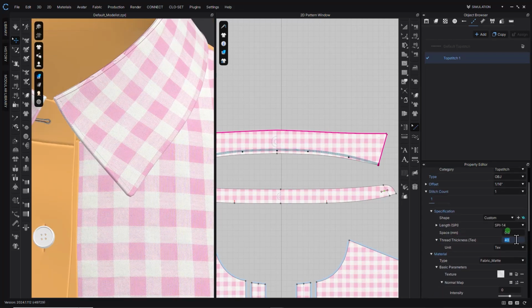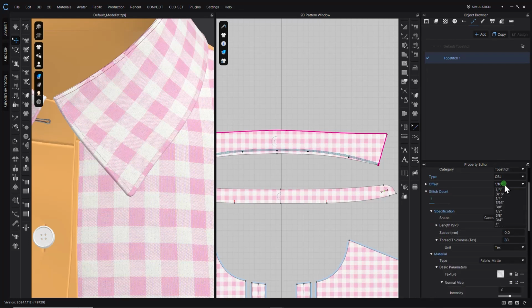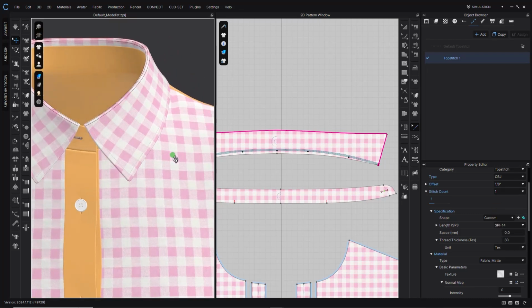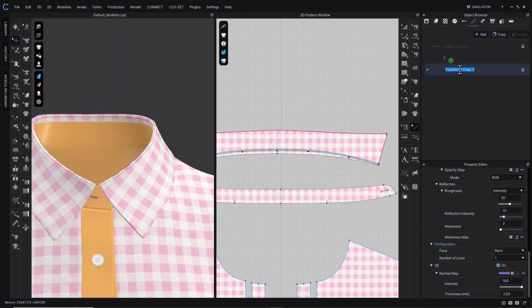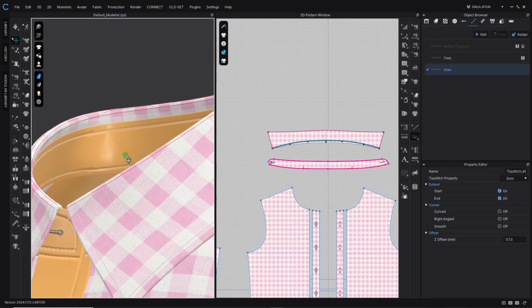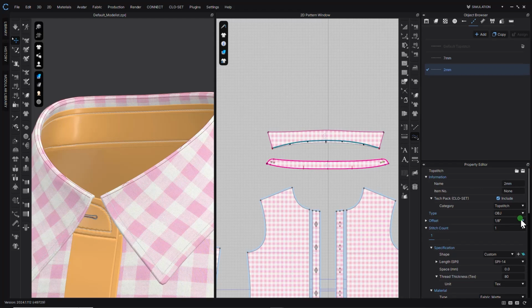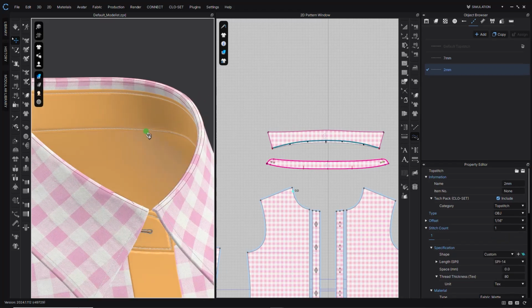Right, change the thread thickness to 80. You don't need to change anything else other than the distance away from the edge. Okay, so that's the 7 millimeter top stitch, and now I need a 2 millimeter, which is the true edge stitch. I'll put that all the way around the collar stand. Okay, the distance away from the edge is wrong, so I'm just going to go over to here and change that to 1/16. So that's perfect now.